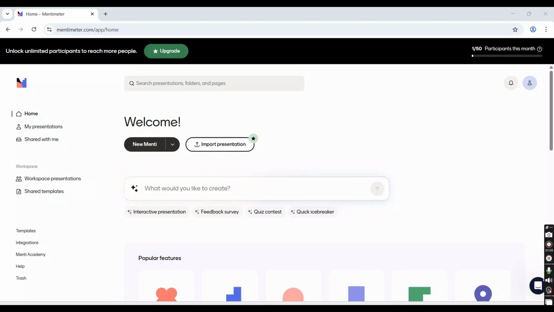So let's start with the practical part. First of all, you have to open your browser. You have to type mentimeter.com. Once you type it, you will come to its home page where you have to log in through your Gmail account. Once you log in, you will come to this dashboard.